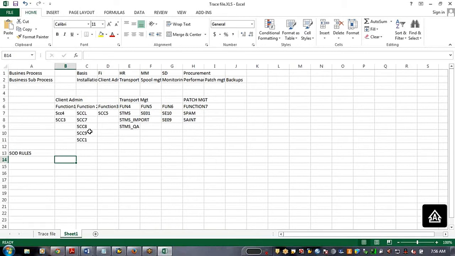Okay, what are those rules? SAP has delivered some rules. What is that? That is risk one. When function 1 and function 3 come together, automatically a risk should appear. That means whoever has access to creating a client should never have access to delete that client. If it is the case, that is violation 1.